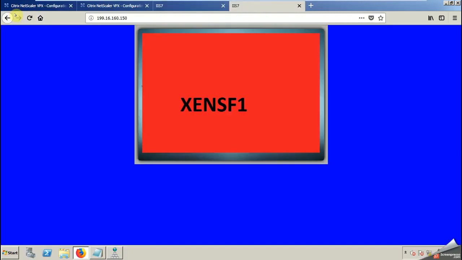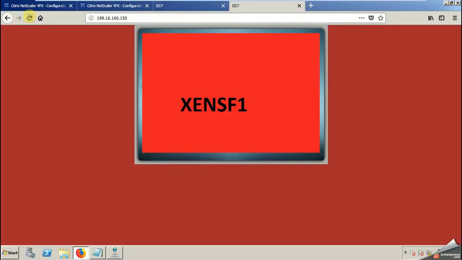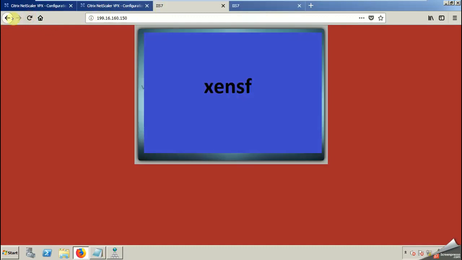Now you can see how the first time it opened the red server and then the blue server. Again I refreshed and it opens the red server.